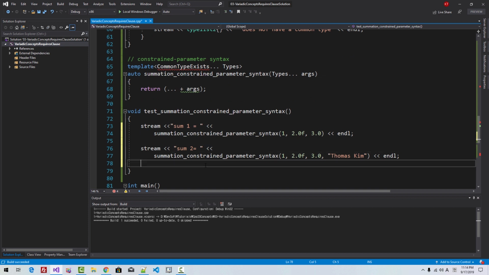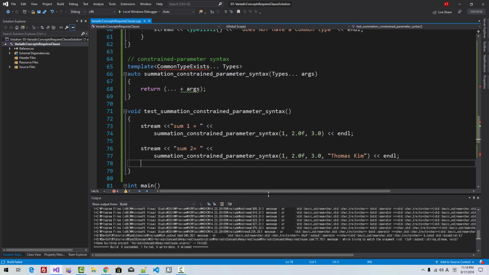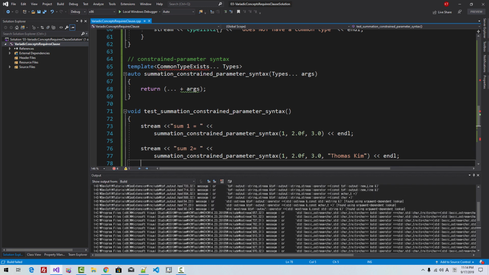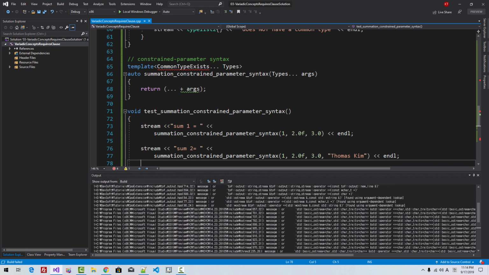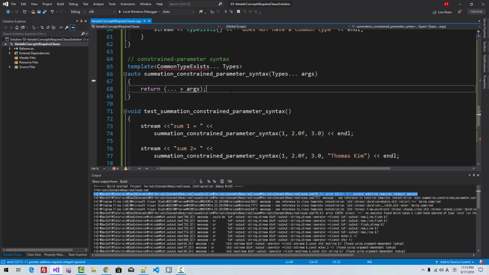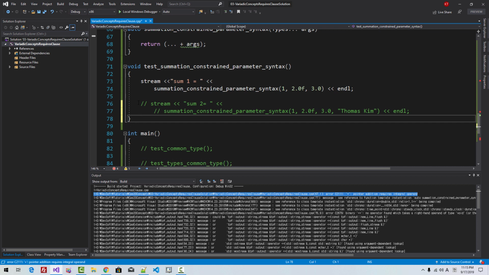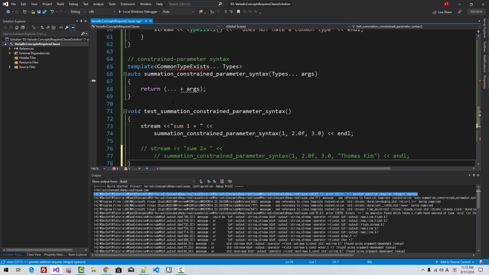Now let's run it again. Ctrl F5. Failed, but it failed in the wrong place. It has a long list of error messages, and the first error comes from here. So this is a bug. Now I will disable it. I will talk more about this shortly. So this failed.